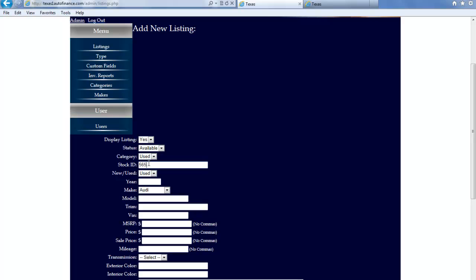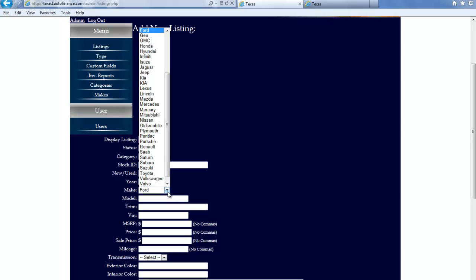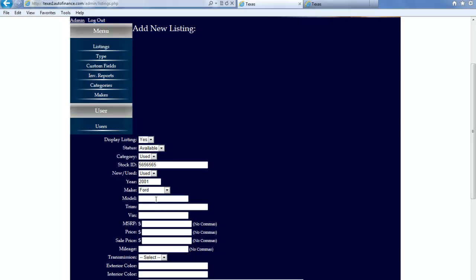So stock number, I'm just going to type in some numbers, and we're going to do a Ford Mustang. I'm simply doing it on my keyboard. If you push F or whatever, it'll take you to it, but you can click the drop down and find it if it's quicker for you. So I'm just going to type in Mustang. I'm just going to go through this. You can type in the VIN number, let's just say, and the price is, and your sale price is this.